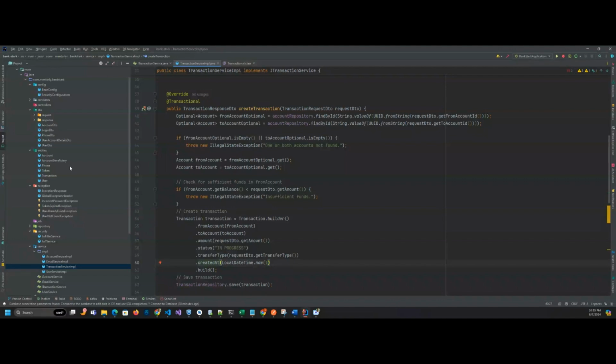Okay, in the next session, I'm going to create the user details service implementation and the job for the asynchronous process, and get a real job in the process of moving transactions and retrying transactions in the database.